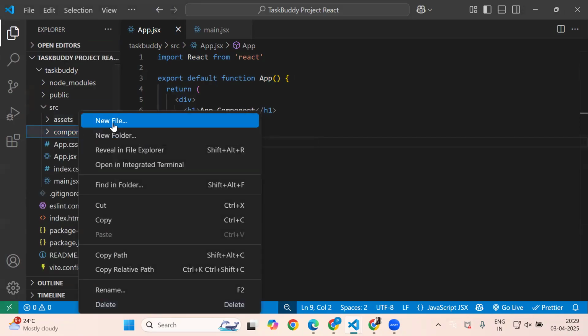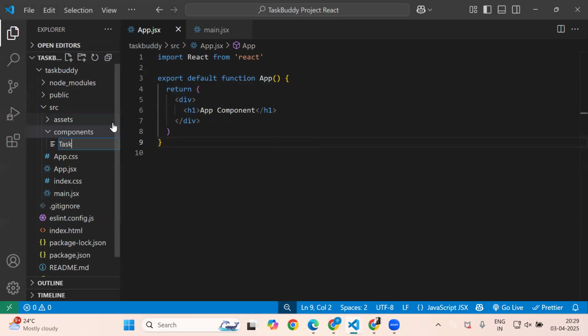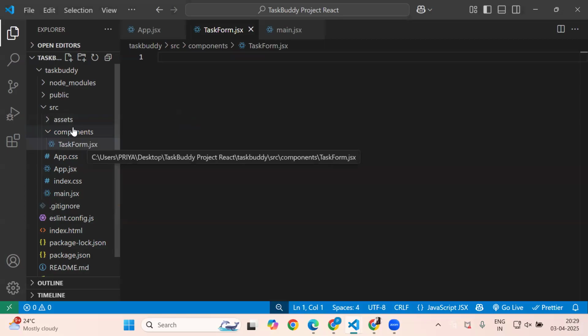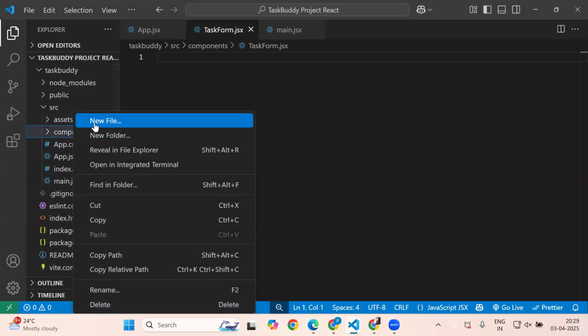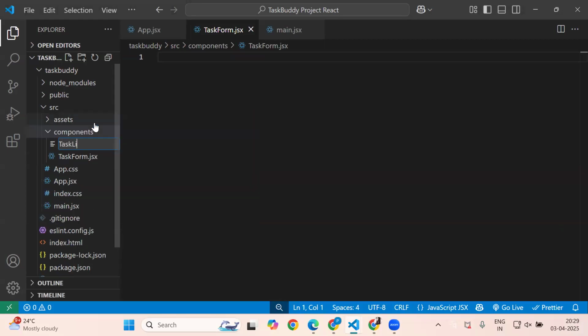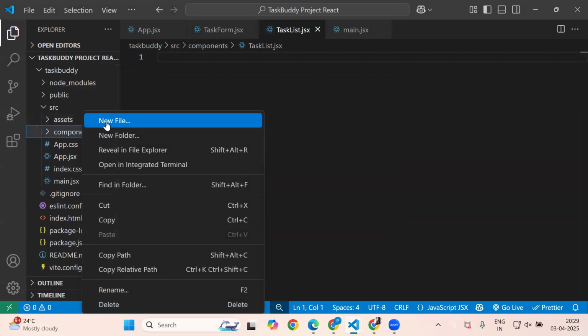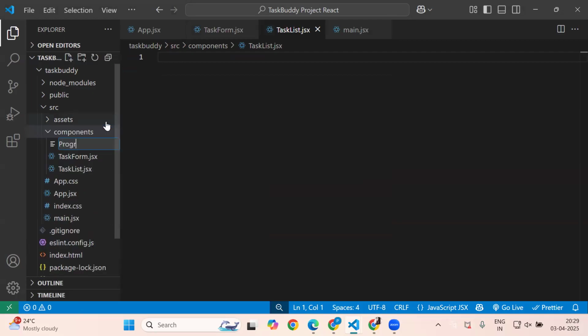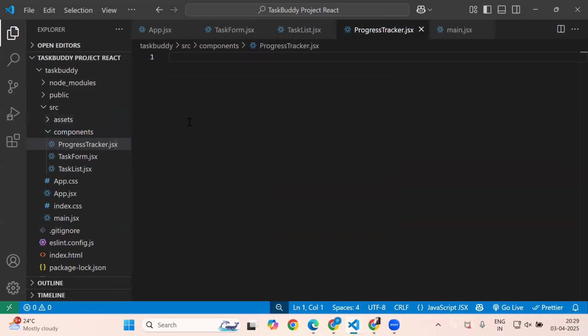Inside components, the first component I will create is task form.jsx. Next component, task list.jsx. And the last component, progress tracker.jsx. Okay, so all the three components are ready.